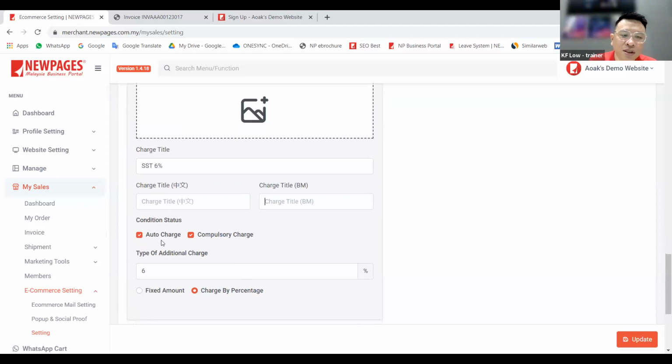But the condition status: auto charge or compulsory charge. It can be an auto charge. That means when I place an order, it will auto tick the charges, but the customer has a choice to untick. Let's say, for example, a warranty. Would you want to buy this warranty that comes together? The customer has a choice to uncheck the warranty.